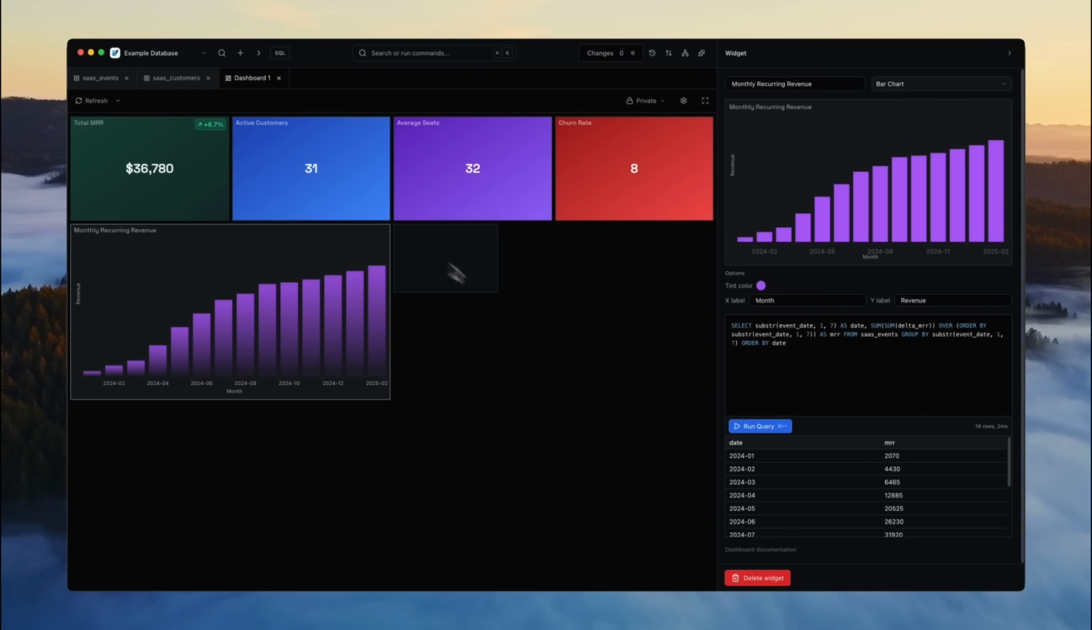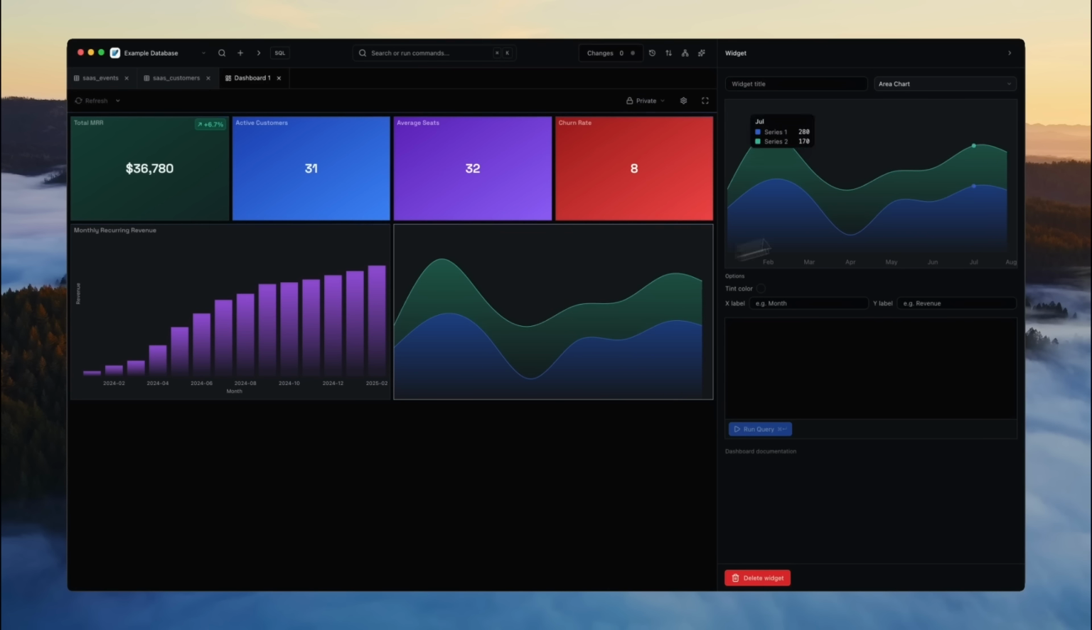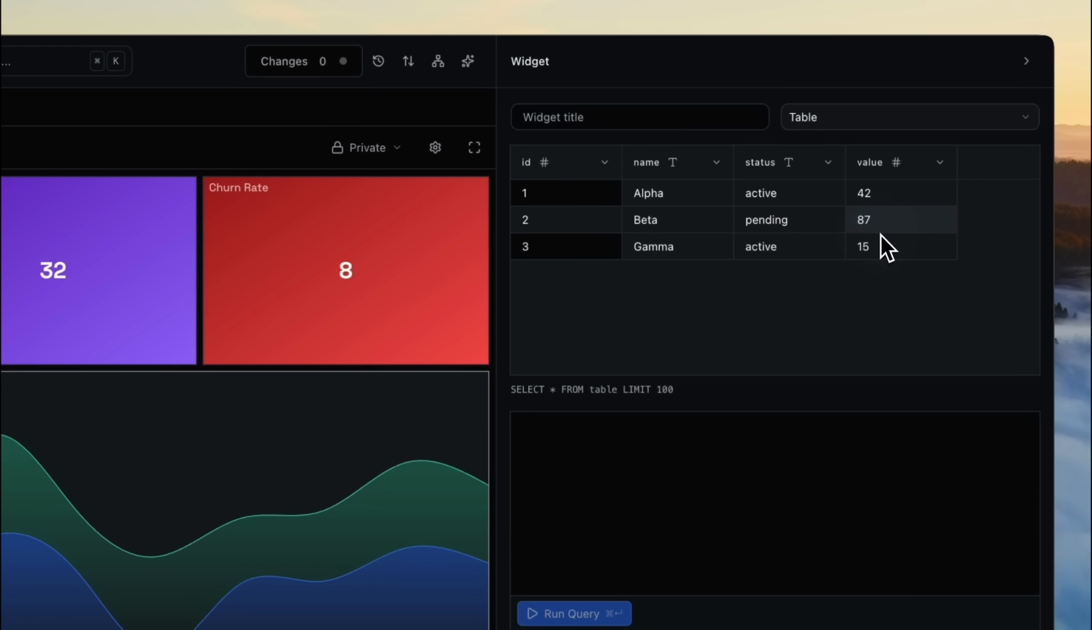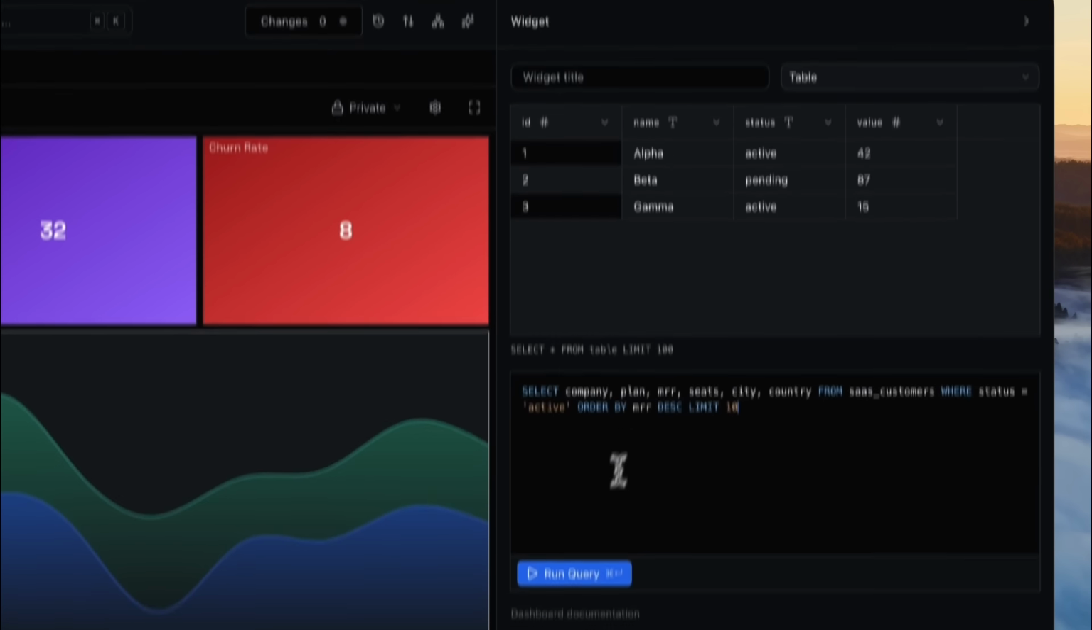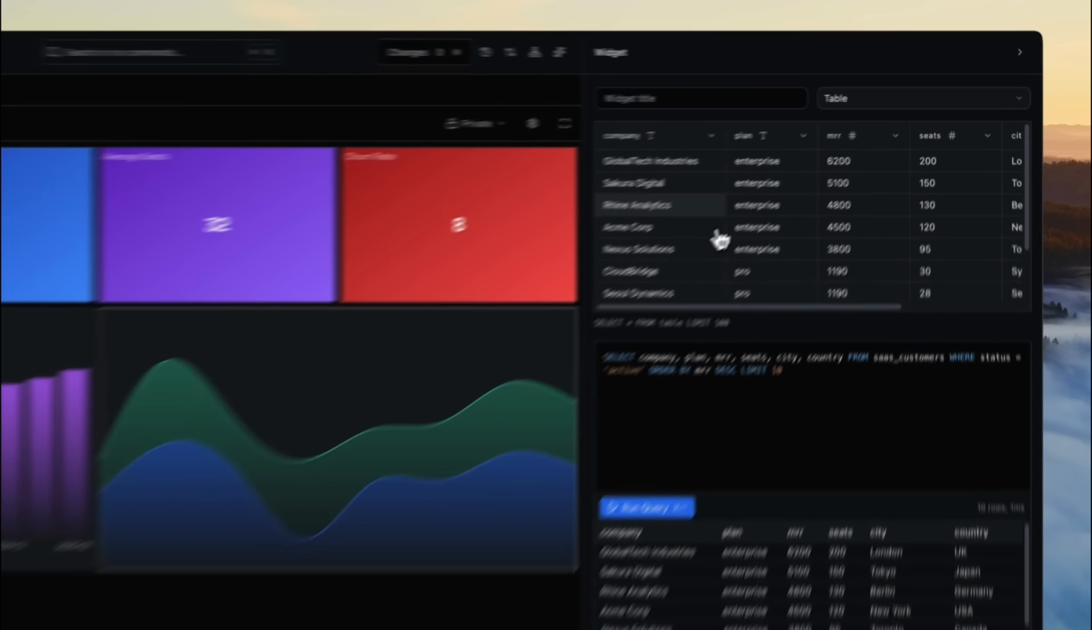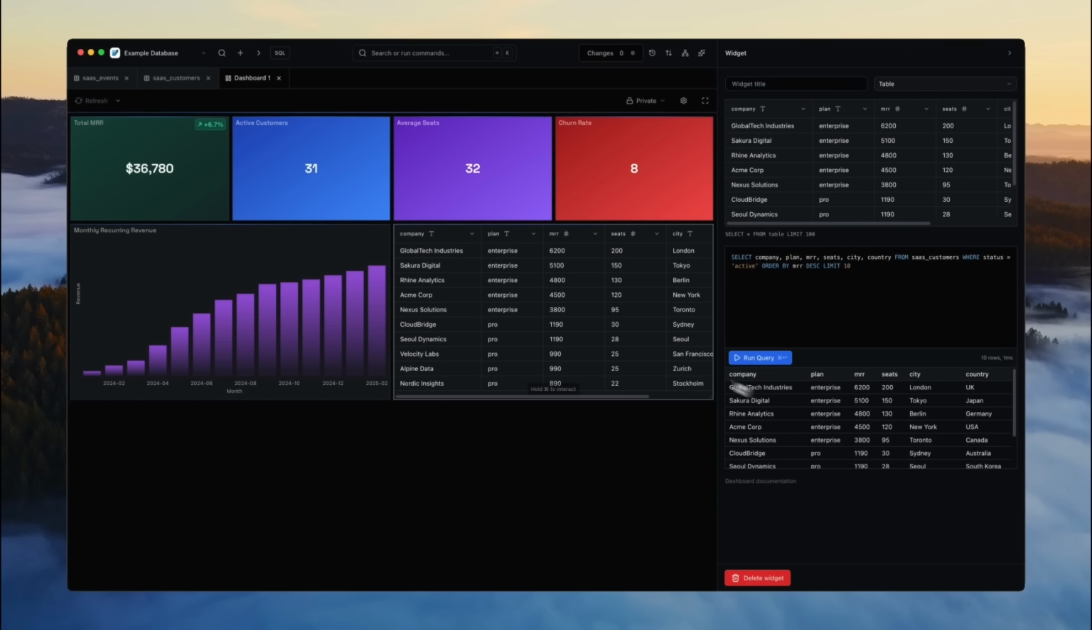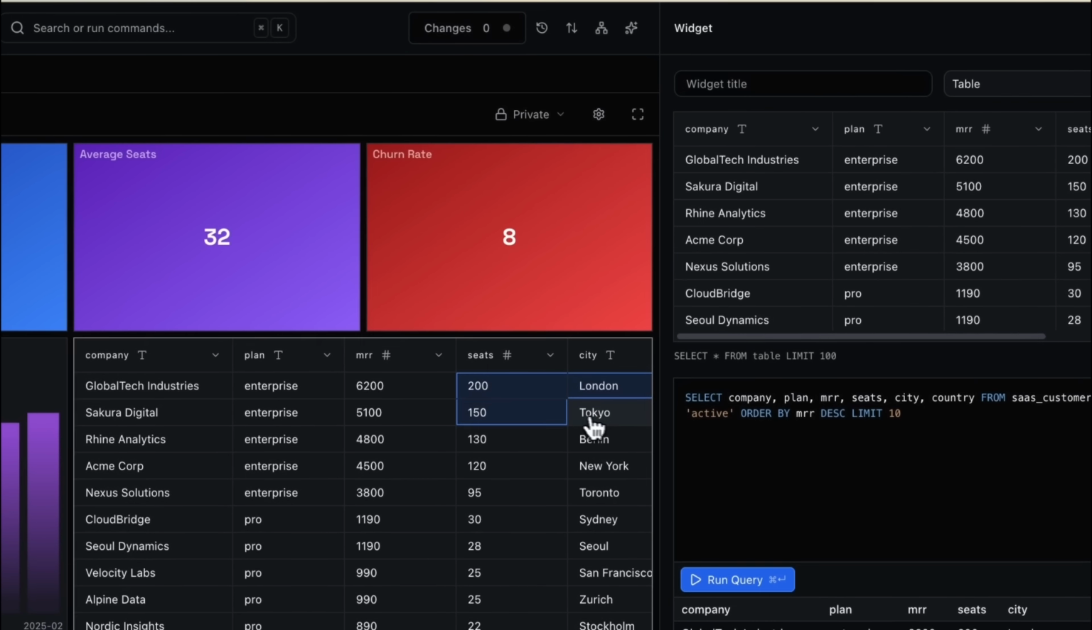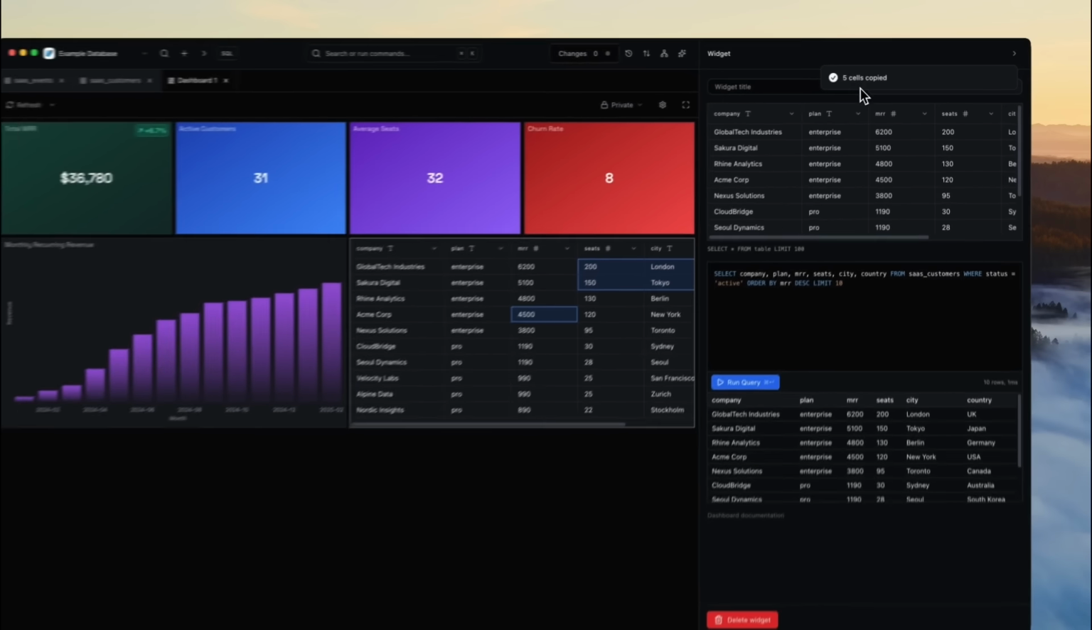Okay, our dashboard is looking really good already, but let's keep going. Next up, let's add a table. Tables are really great for showing lots of values at a glance and for diving into specifics. For example, who are our top customers and where are they based? Just like in the regular DB Pro data browser, you can select data cells and copy and paste values, so really powerful for getting access to data when you need it.